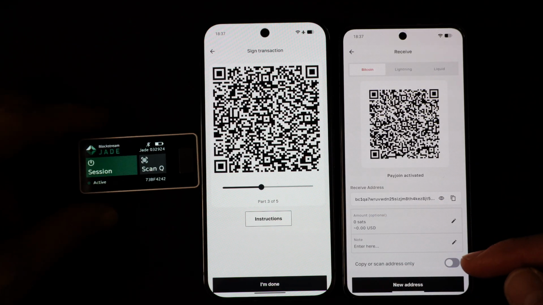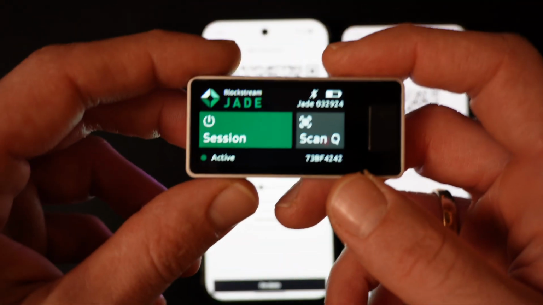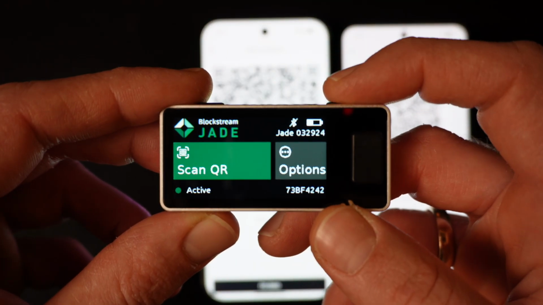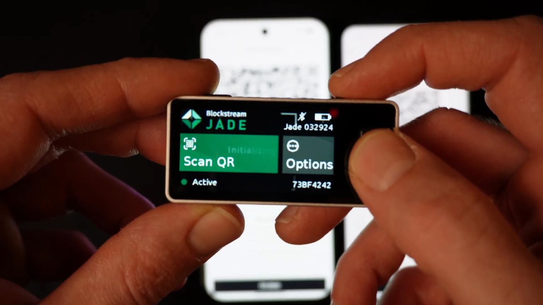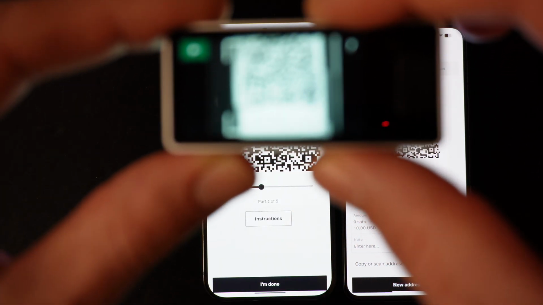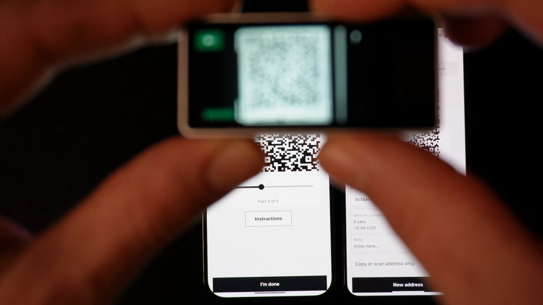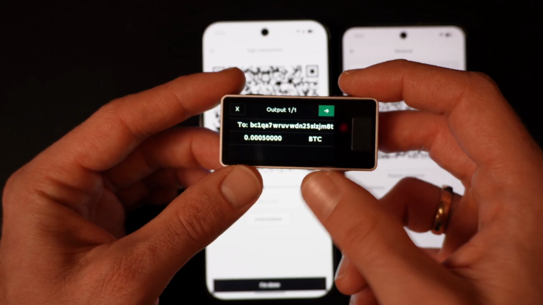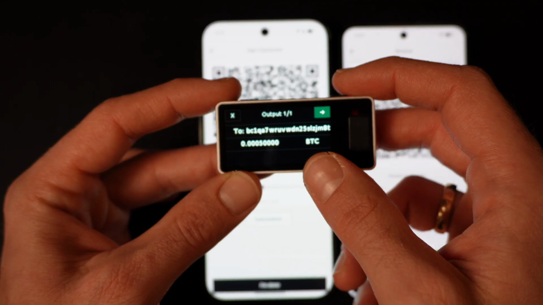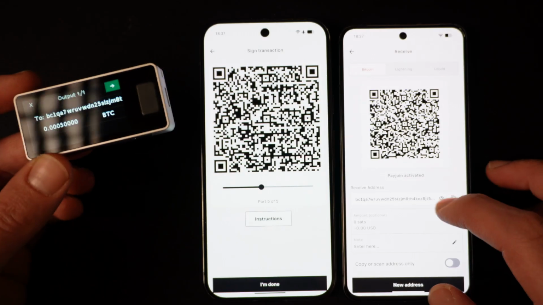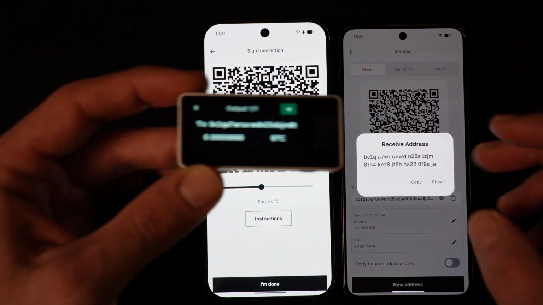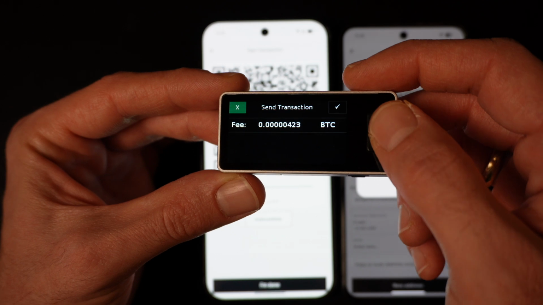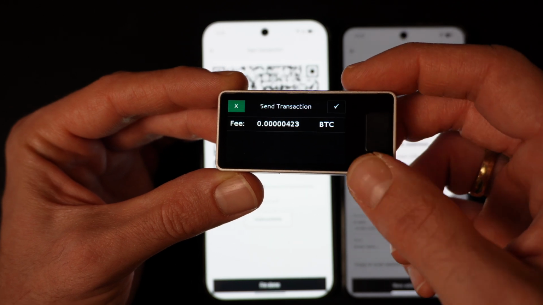Now, this QR code needs to be scanned with your Jade Plus device, so you tap to the right and select scan QR. You will then scan the QR code on your Bull Wallet device. You will then see the address of where you're sending to, so you can verify that it's the correct address. Select next. We will see the fee rate.